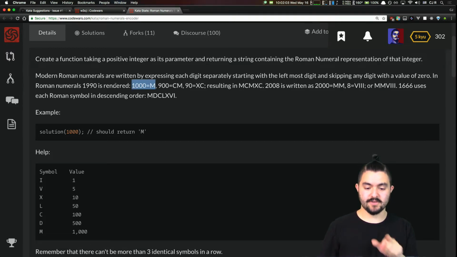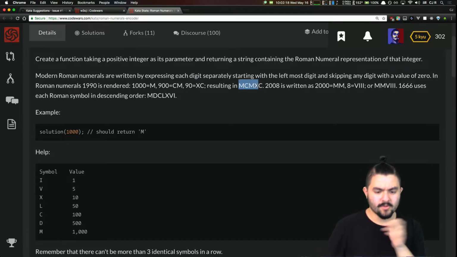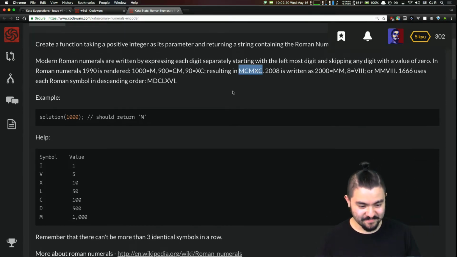There's 1,000, so you get an M. There's 900 left over, so you get a CM. Oh, and you're putting everything at the front. 90 is XC, resulting in MCMXC. Wait, how does this work?